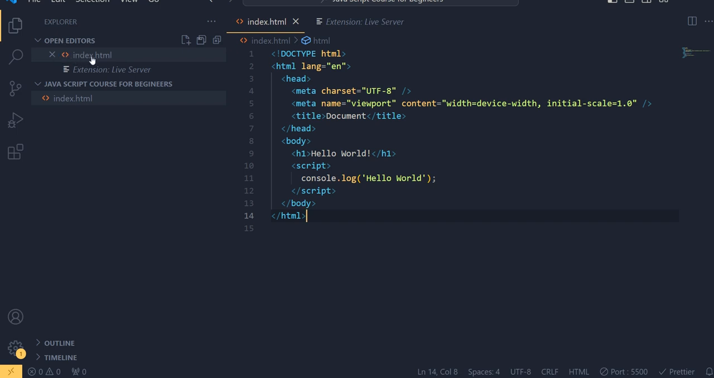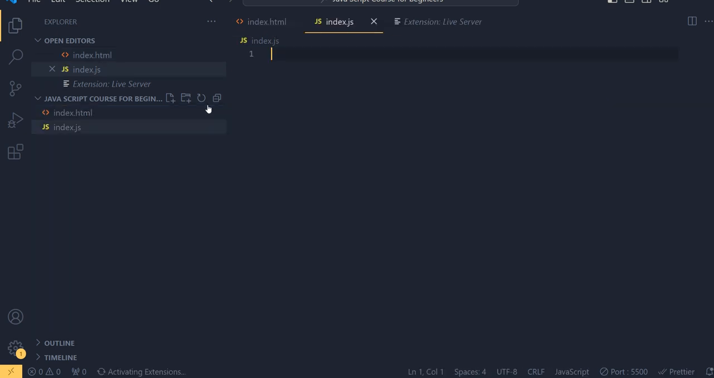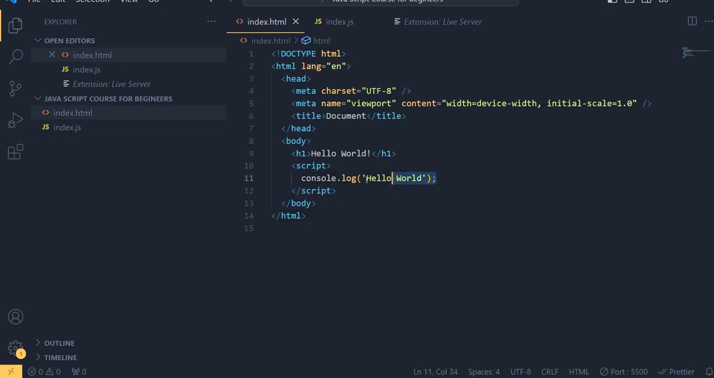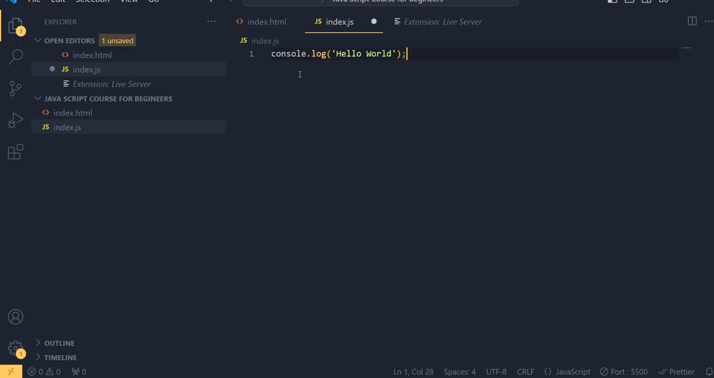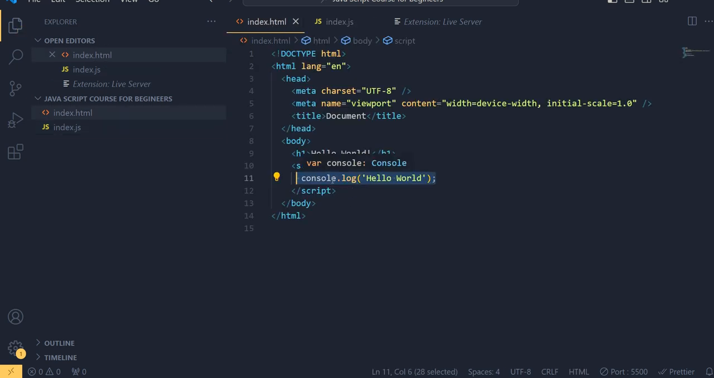Here, we have created a .html file. So let's create one more file, and let's name it index.js, and then hit enter. So this is the JavaScript file. Let's do one thing: let's take this message, copy and paste it here, save it, go back, and remove this message from the HTML, right?